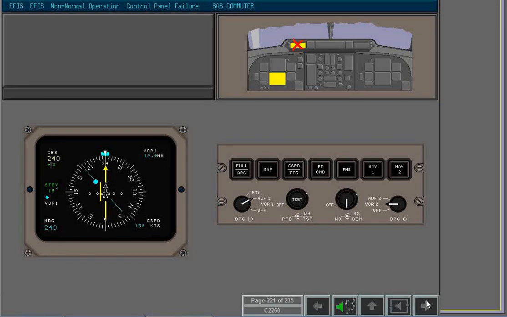The automatic selections display the full compass rows, nav source 1 as the primary nav source, and VOR 1 on the bearing pointer 1. Note that bearing source 2 is not displayed when the left EFIS control panel fails.